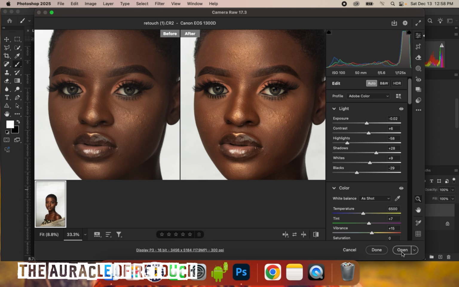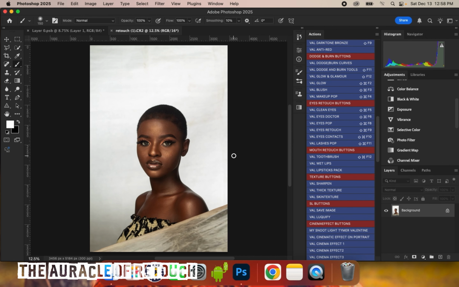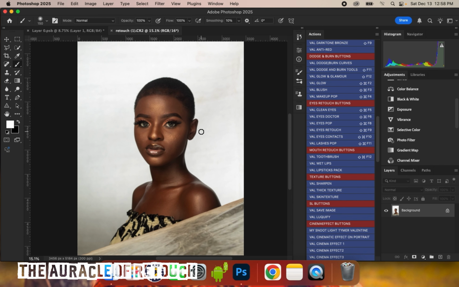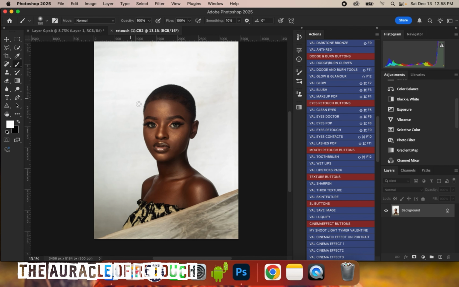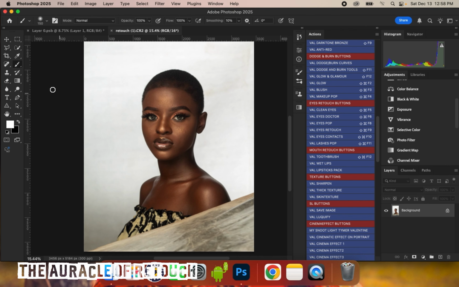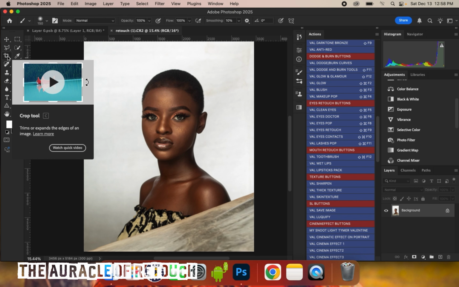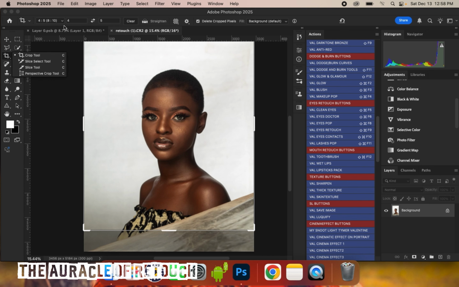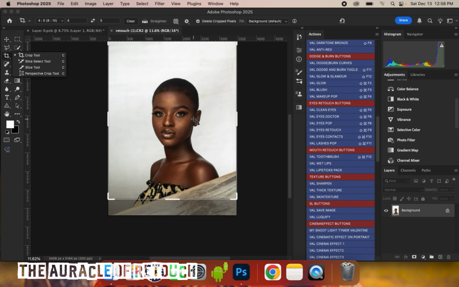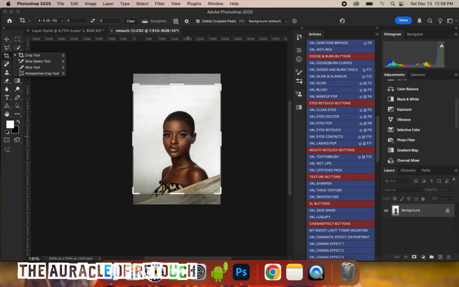I'll click open so that it will open in Photoshop. So this is the picture in Photoshop right here. The next thing I will do is to crop this picture to Instagram size, and to do that I use my crop tool here. It's already on 4:5 ratio. So this is Instagram size.